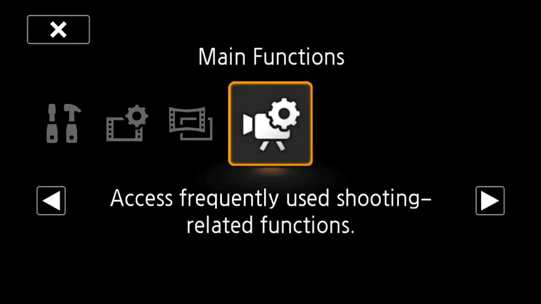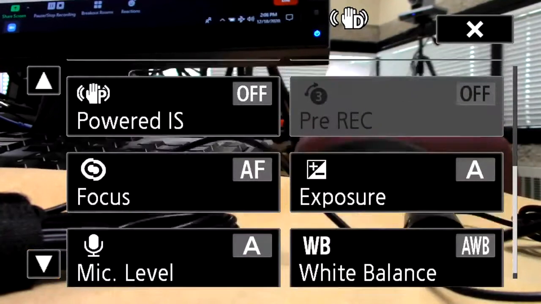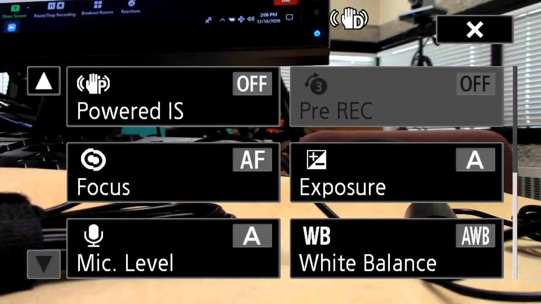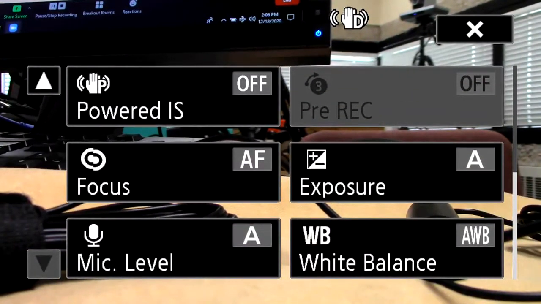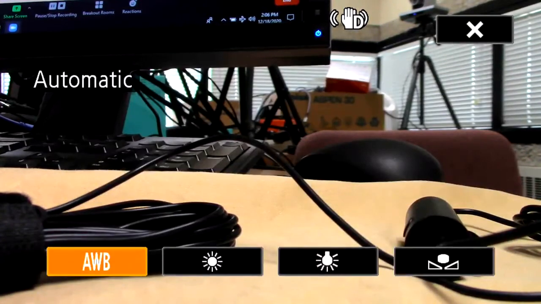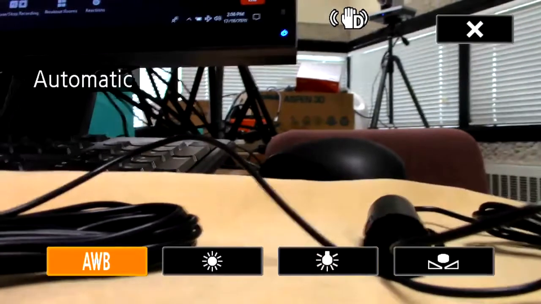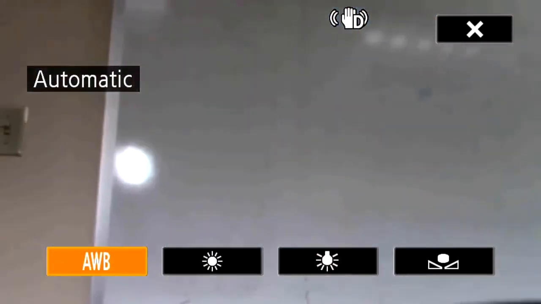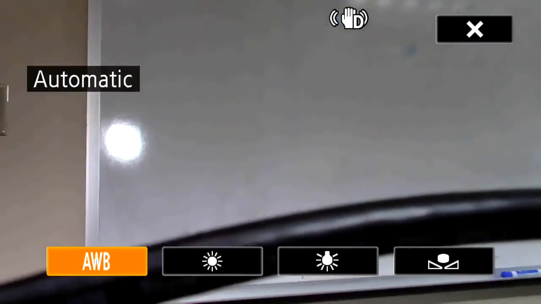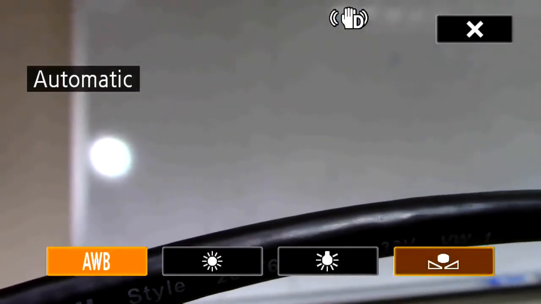I gotta go back to it. Okay. And other things you might adjust: exposure and white balance. White balance will let you choose something you think is white. So I'm going to point this at what I know is white, the whiteboard there, and I'll select that little icon on the right here.